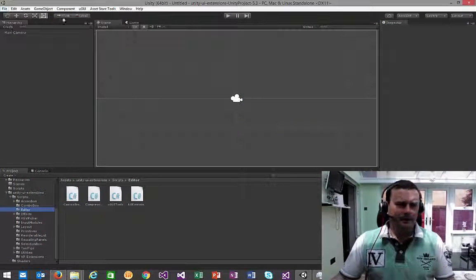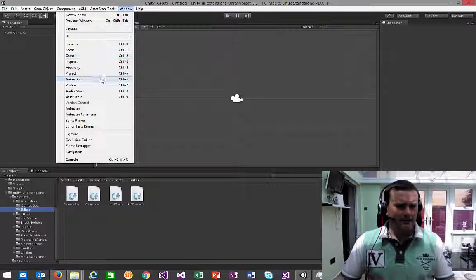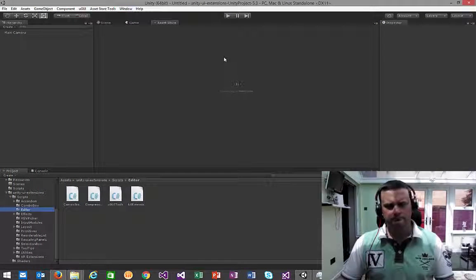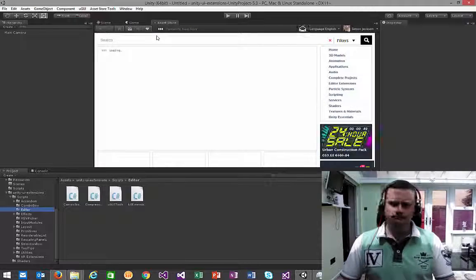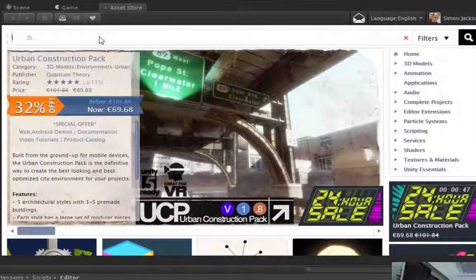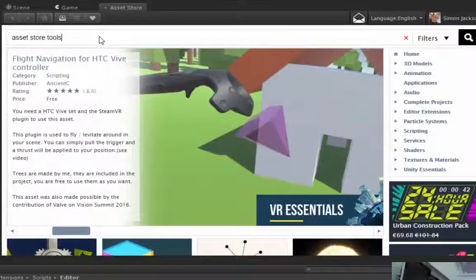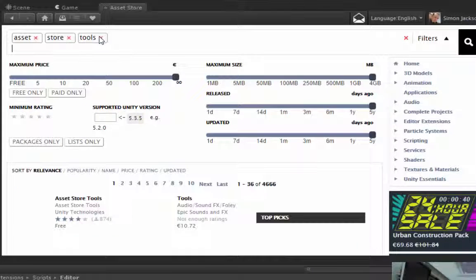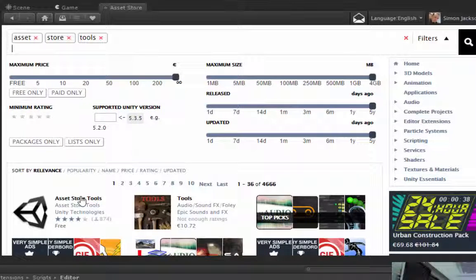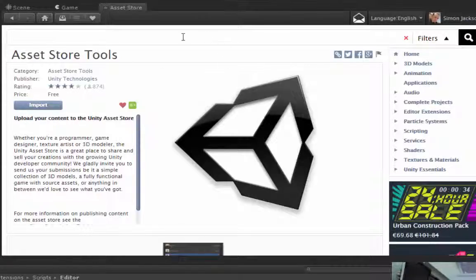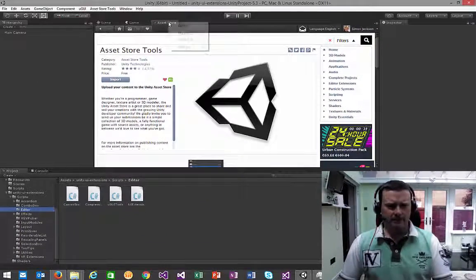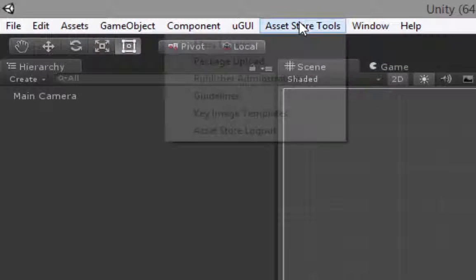Right. So we go and look at the asset store. Wait for that to pop up. And then we're going to look for the asset store tools. I've already got this imported, but let's just go through it anyway, just for heaven's sake. You'll find the asset store tools, and you'll go and import them into your project. Done. What that will give you, if I close this, is this nice lovely tab.